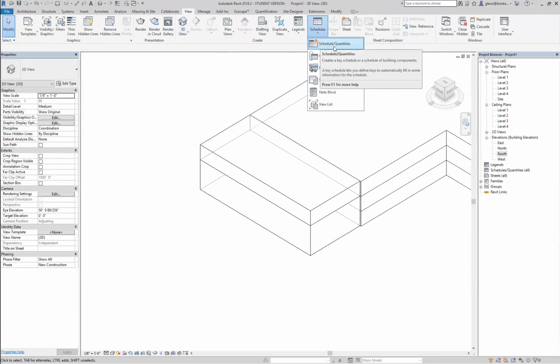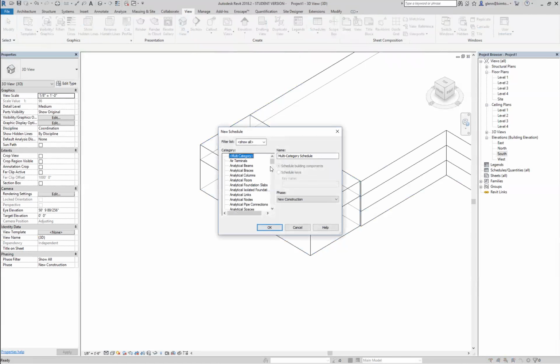But are most people okay? Can they create a schedule if they want to? Okay, if you want to, then say schedules or quantities. And mass floors is one of the things I can create a schedule of. Here's masses, and there's mass floors.